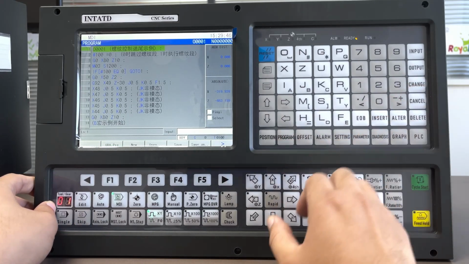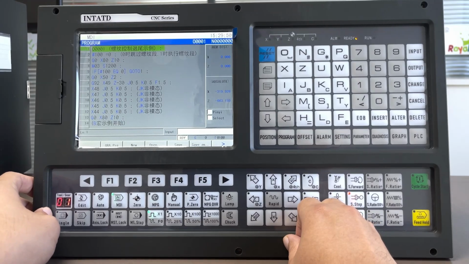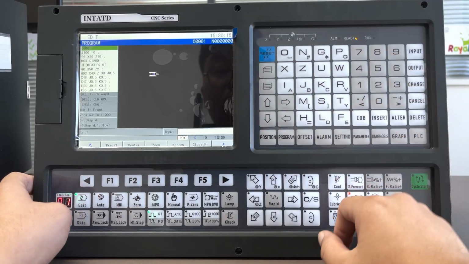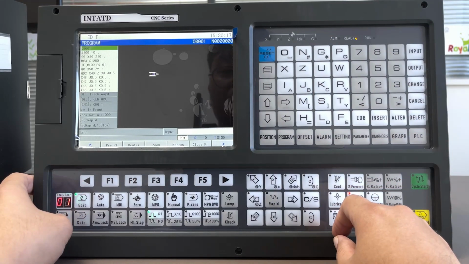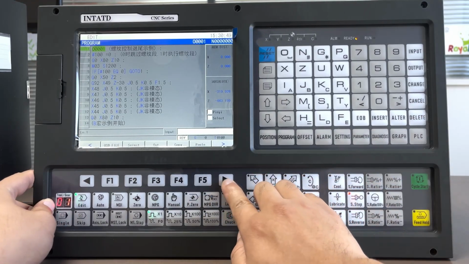The second section is about program. Press F1 to simulate the path of the program in advance. But remember to switch into edit mode. Here are other functions that work by F keys.